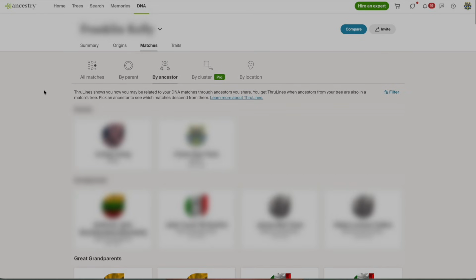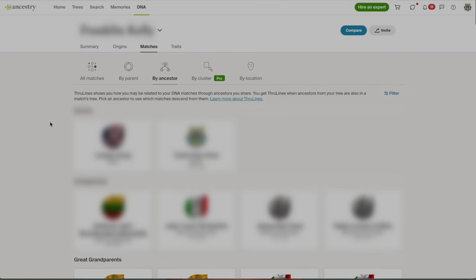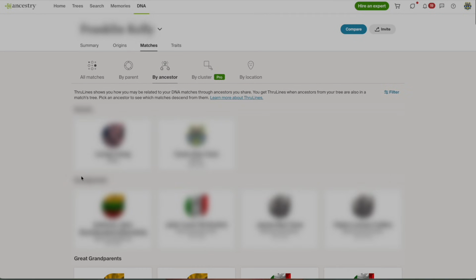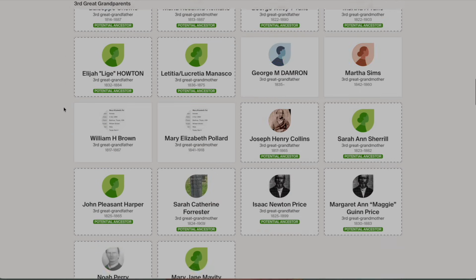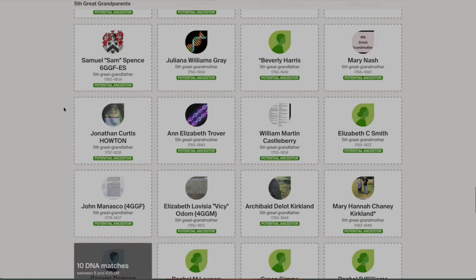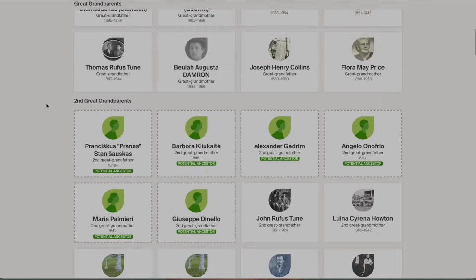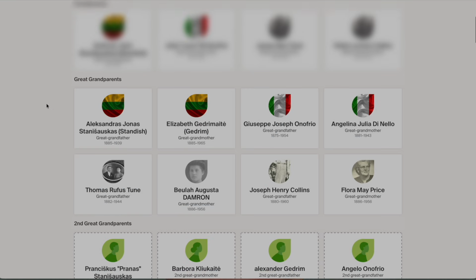But through ThruLines, you can see how you may be related through the ancestors you share, right? And you get ThruLines when ancestors from your tree are also in a match's tree. So you can pick an ancestor to see which matches descend from them. And you can click on this to learn more, and you can filter. So there's all sorts of cool things to play with on here. But basically, it just takes you back. So this is parents, grandparents, which I've blurred out here, great-grandparents going back, second great-grandparents, third, fourth, going all the way back. And I'm going to use my brick wall ancestor, who's a second great-grandfather, to show you the power of ThruLines.